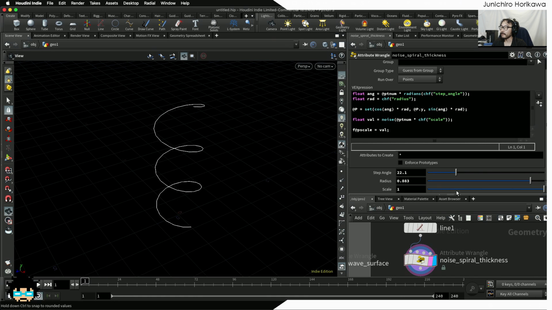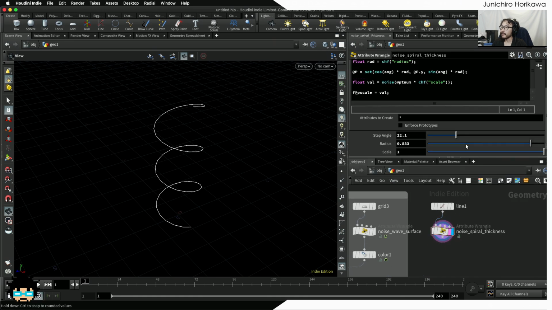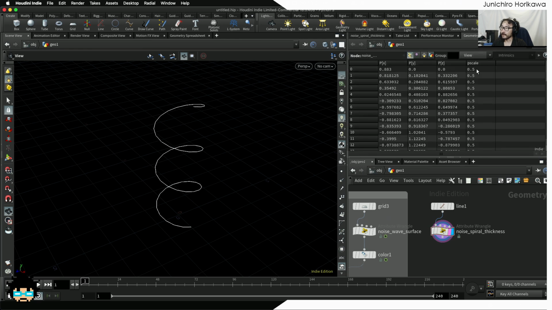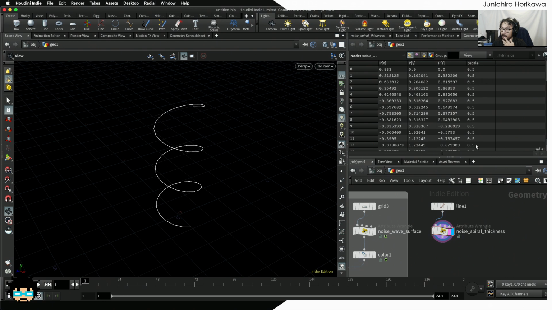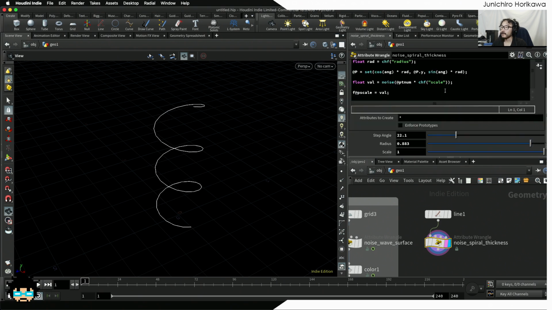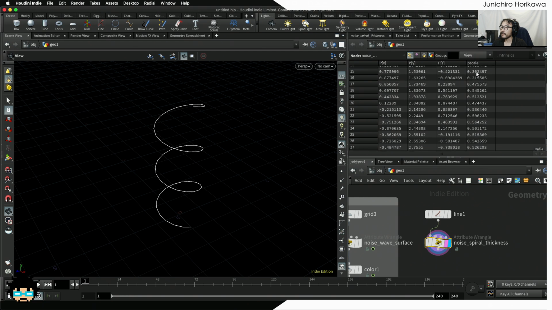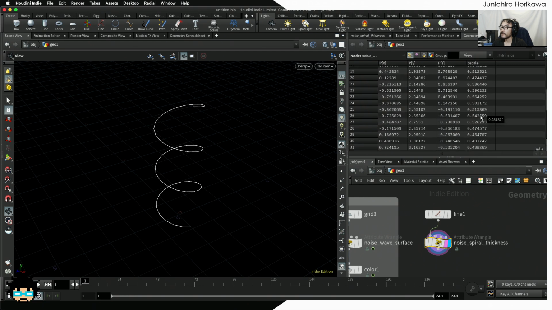Now let's promote the scale value. I'm going to start with the 1. Now, if I look into the geometry spreadsheet, the p-scale, let's say everything is 0.5, so there seem to be no differences. So let's try to change the scale to something lower. Let's see what happens, and you can see there seem to be much more differences starting to happen.